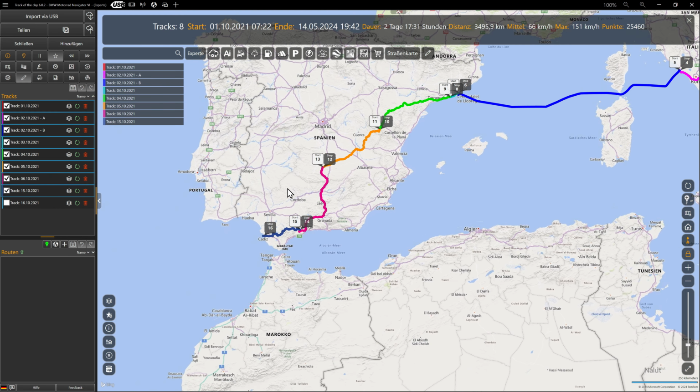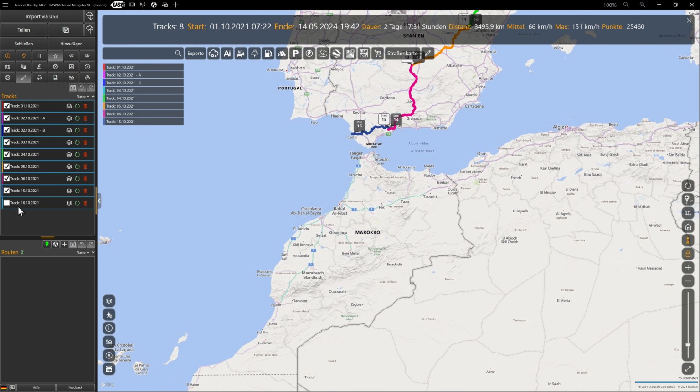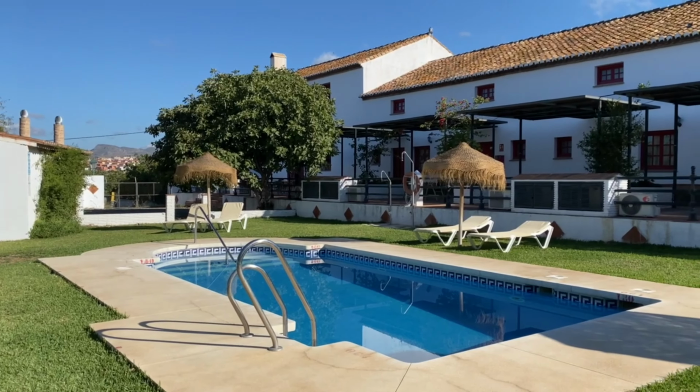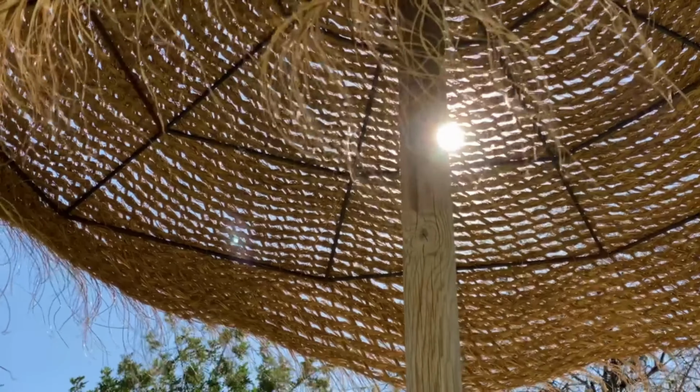Here we see the tracks I recorded when I moved from Sicily to Lanzarote. My route included 3 passages with ferries that I couldn't record. Therefore, I planned the missing sections as a route and then converted them into tracks so that everything is seamless.